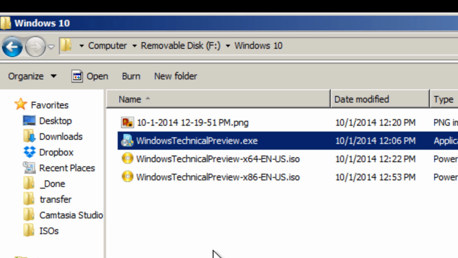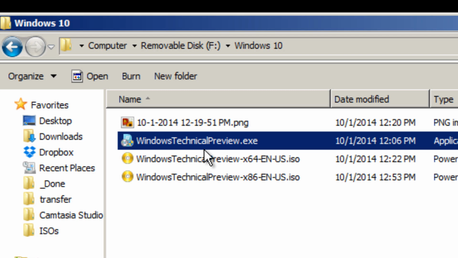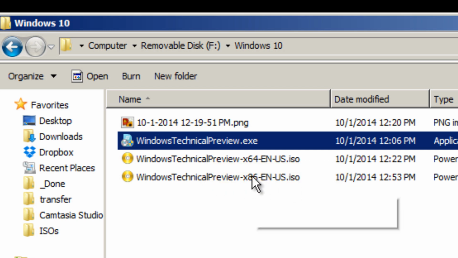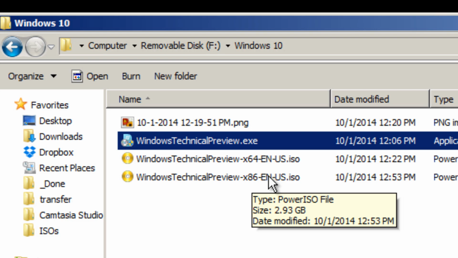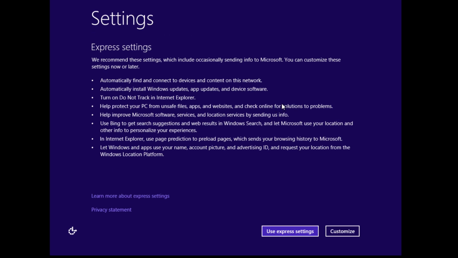Or if you have Windows 8 or 8.1, download this application. It will check to make sure the machine is capable of handling Windows 10. It will download the actual software to your machine as a Windows update, and it does its thing. Now this normally takes between 5 to 6 hours, so I really don't recommend this. And you can also download the ISO if you know how to burn it to a DVD and boot into the DVD. So let's get into the settings, and I'm going to use Express settings.